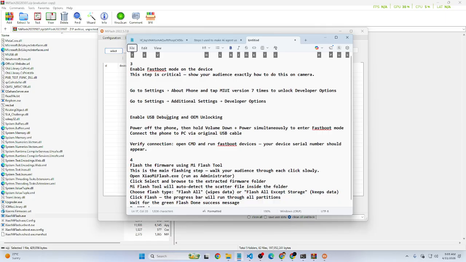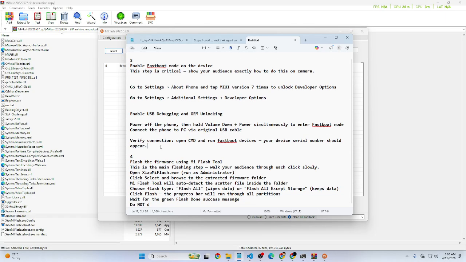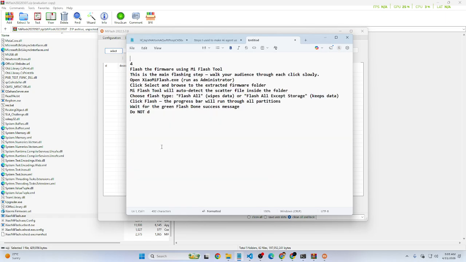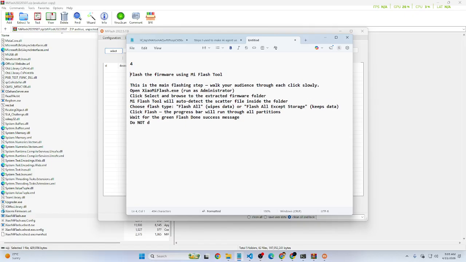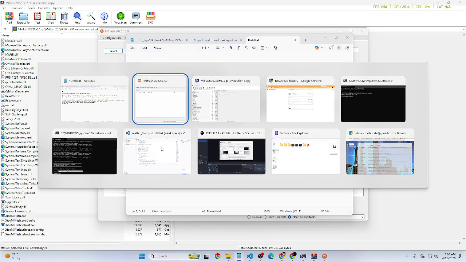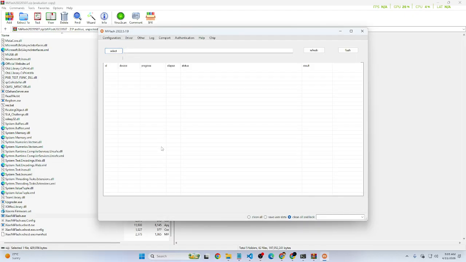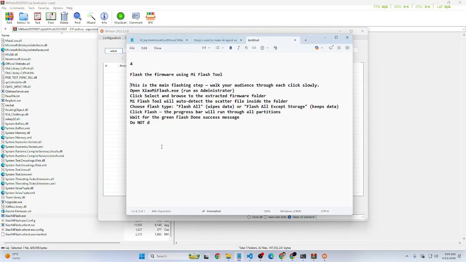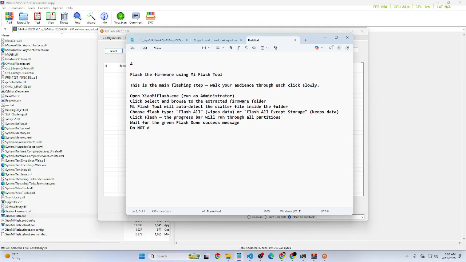So where I was, step 4. Step 4 is to flash the firmware using the MI Flash tool. The software I already downloaded, MI Flash tool. Okay, this is the main flashing step. Walk through each click slowly.